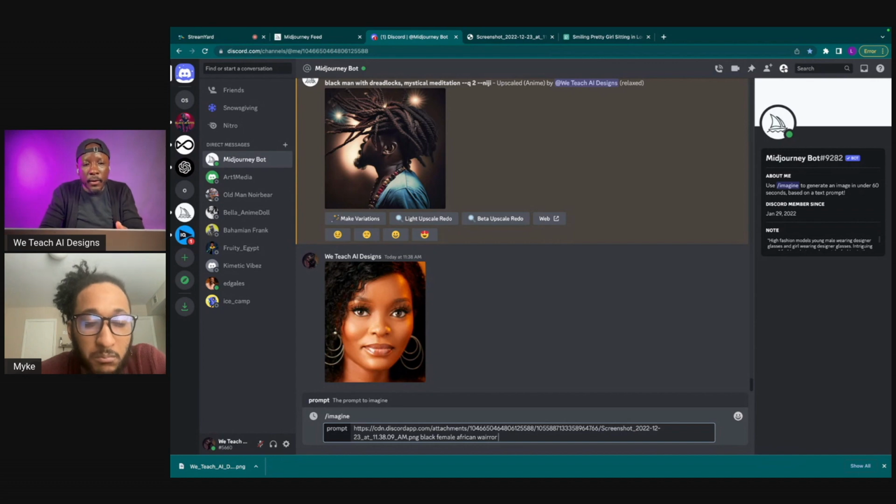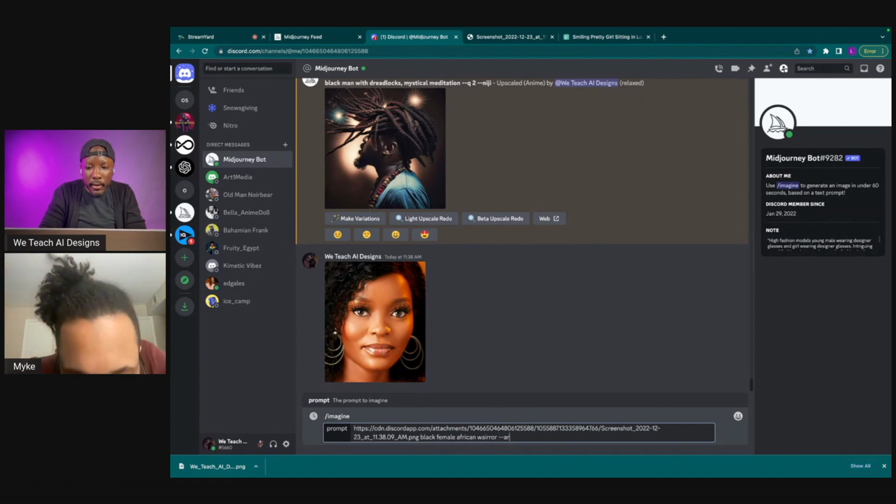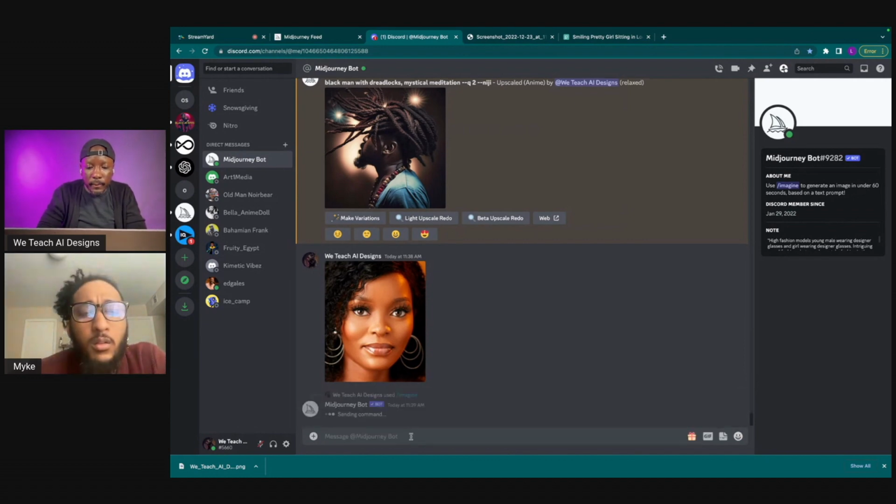And you know what? Even though we have a square image here, I want to make it more of a portrait. So I'm going to hit dash dash AR space 2 colon 3. I'm going to click enter.